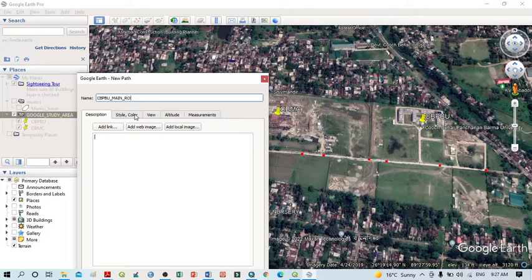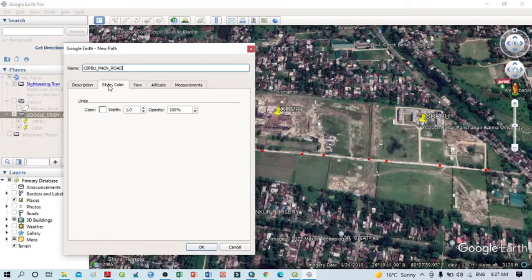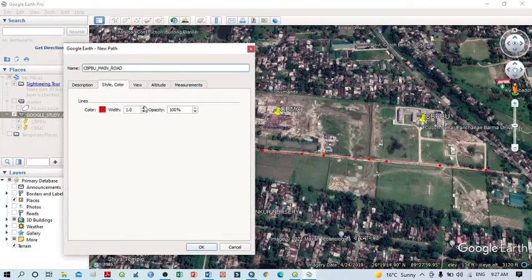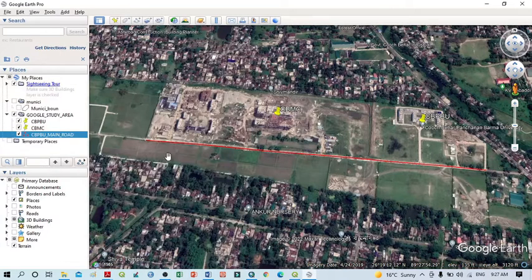Okay, and now you can click on style and color, so you can change the color. I have to give a red color. As well as I want to increase the thickness, so you can increase the thickness by clicking here and click on okay. So you can see here, this is my road layer.